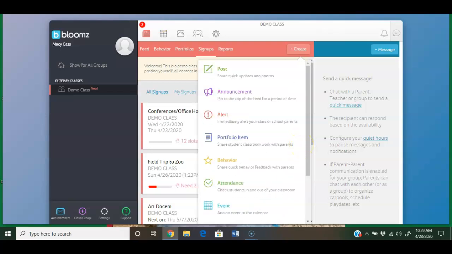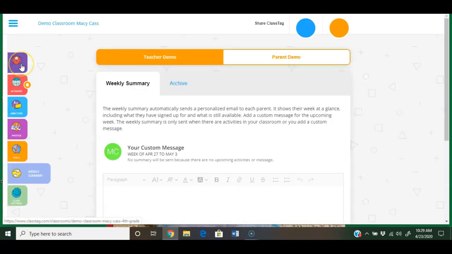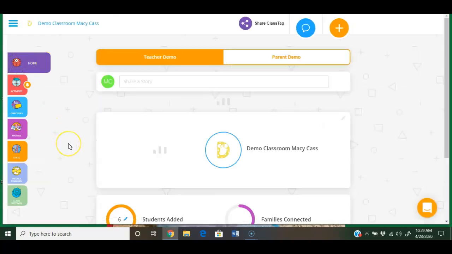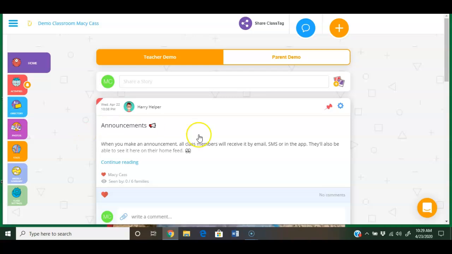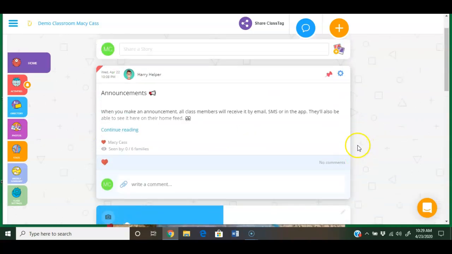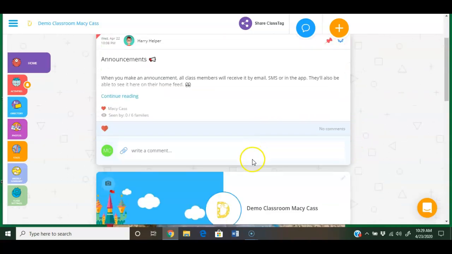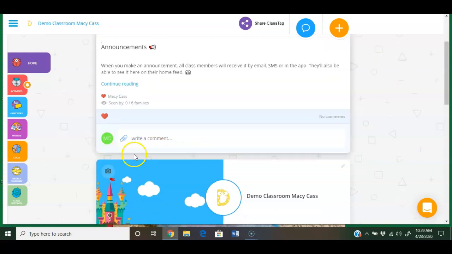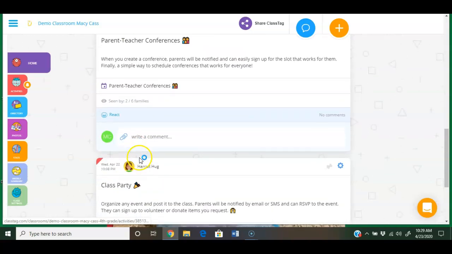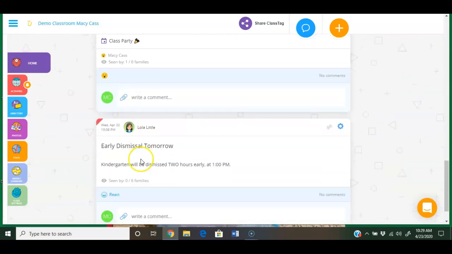Okay, now we are going to move to ClassTag. And I'm going to be looking at the teacher demo in ClassTag as well. So let's go to the home page. It also appears much like a news feed, so you see events as they occur and announcements as they happen. You can write comments or attach files to different announcements and posts, and you can react to posts.